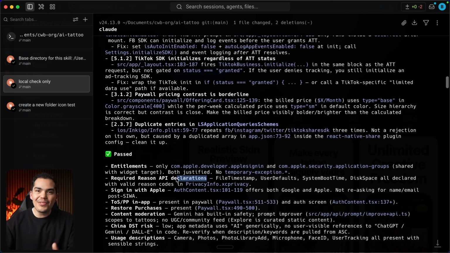Guys, when I was starting, I wasted so much time because I didn't know anything about these things, like the API declarations, like Sign in with Apple, because I wanted to have Sign in with Google. Apple requires you to have Sign in with Apple.